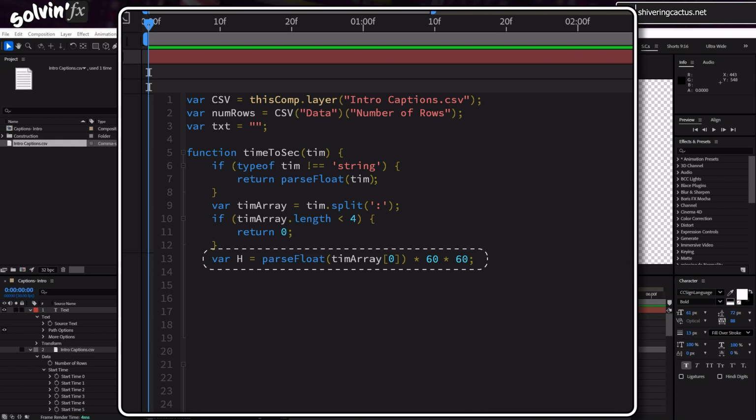What this is doing is creating a variable called h for hours and saying take the first item in the tim array, counting from 0, and use parseFloat to make sure it's a number. Then multiply this value by 60 minutes in an hour and then by 60 seconds in a minute to get the time in seconds. Now paste a copy of this line underneath.